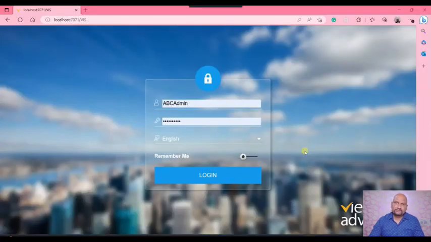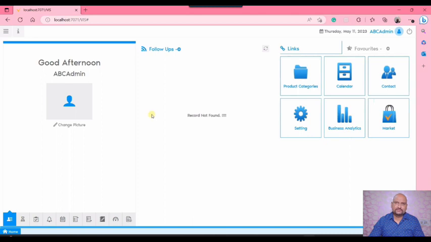So I'm at my login screen. Let's move on with the ABC admin and our tenant. And into the tenant we just need to generate the payment methods.